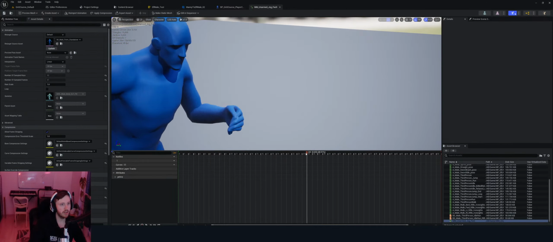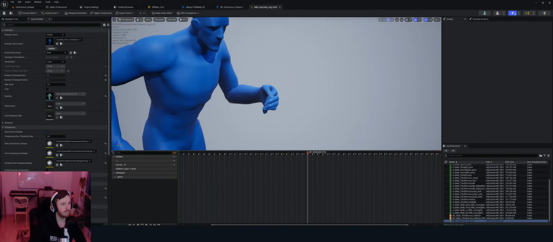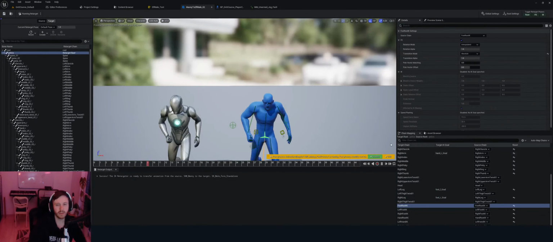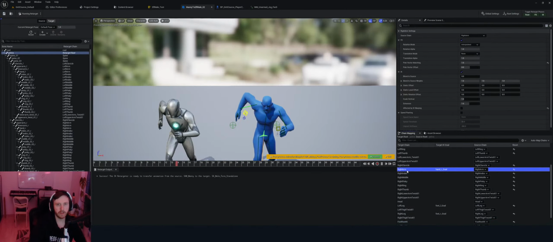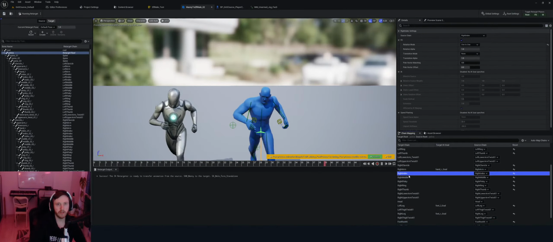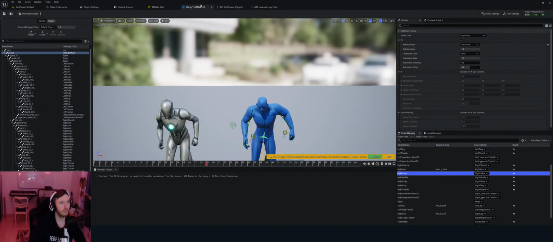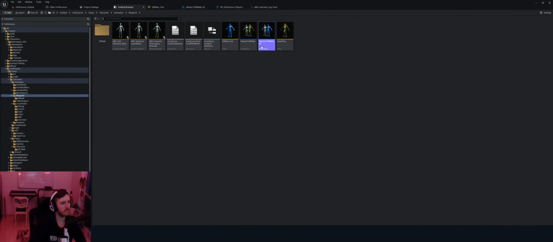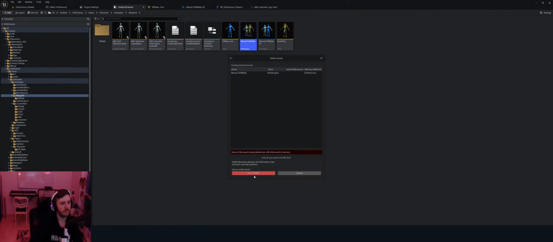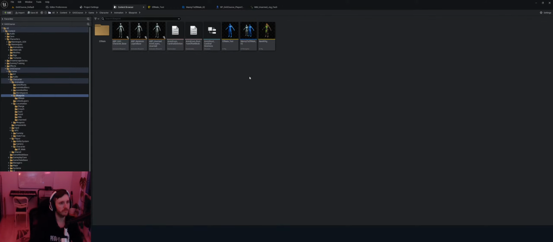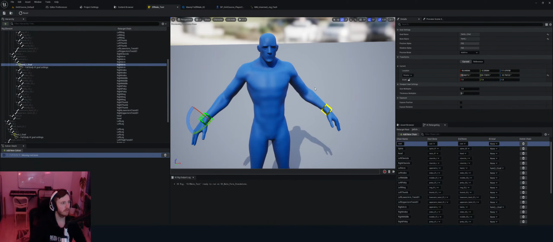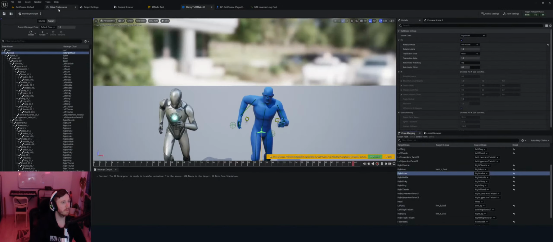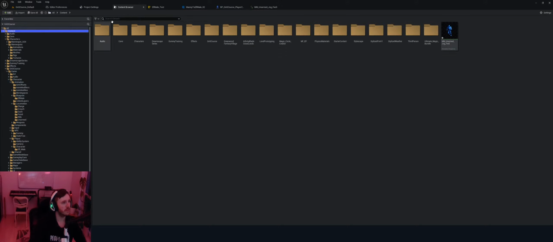All right, so the right hand is all kinds of messed up. Why? What happened? Let's get rid of this one. Let's get rid of that one. It seems fine. Let's look at this again.